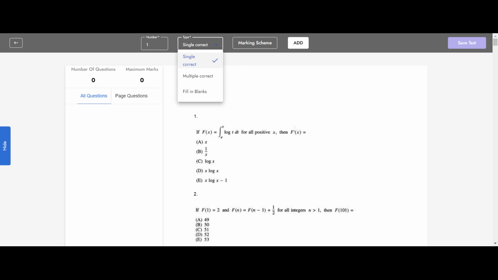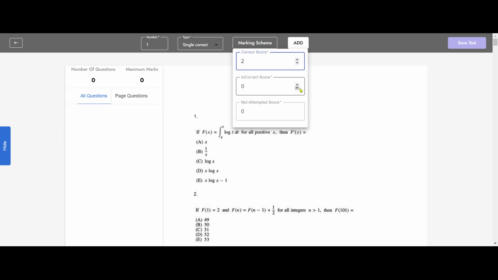So for example, assertion reasoning, true false, or any other for that matter. Data sufficiency also can be taken care of. Then the marking scheme: suppose 2 marks for correct and -1 for incorrect, 0 for not attempted. You can have fractional values as well here. Very simple. And you click on the add button.